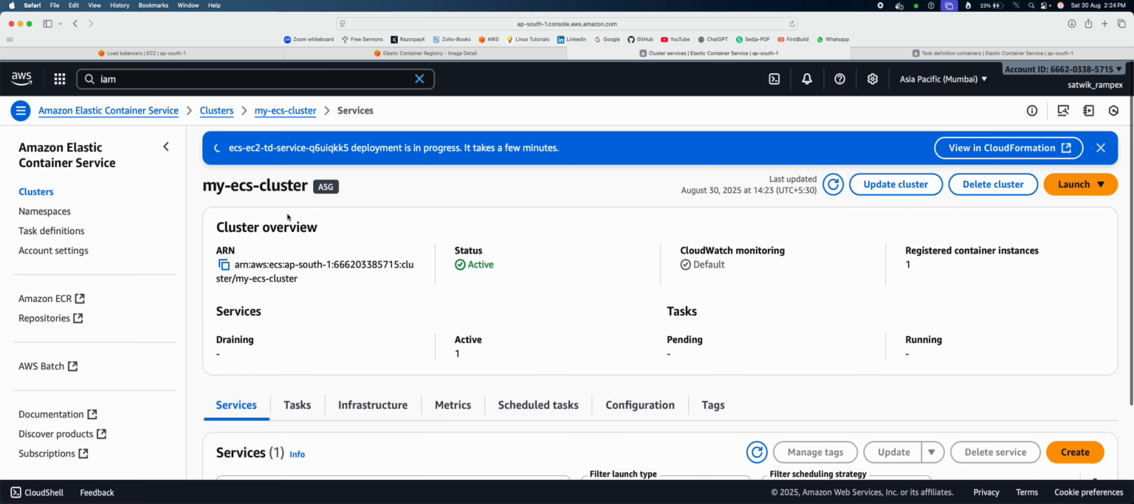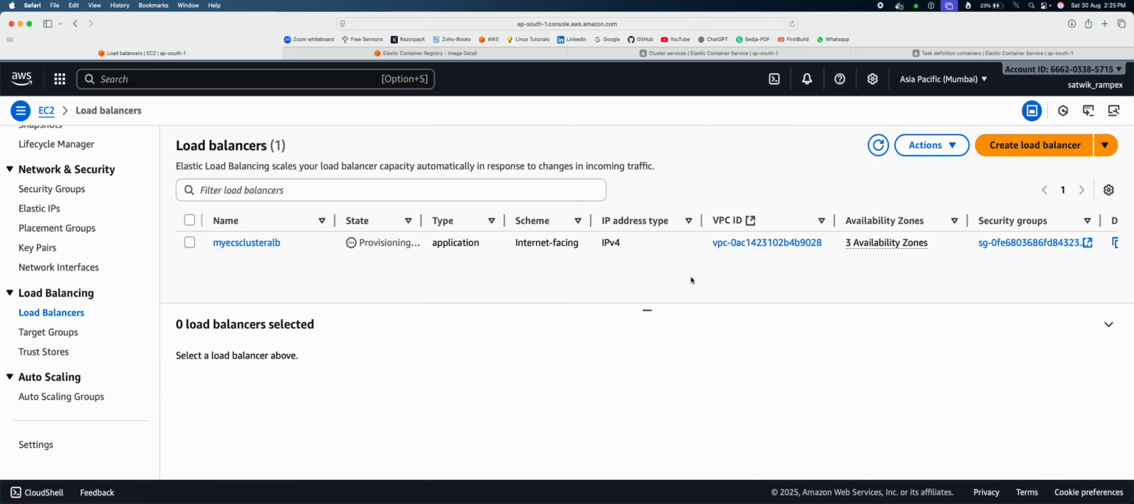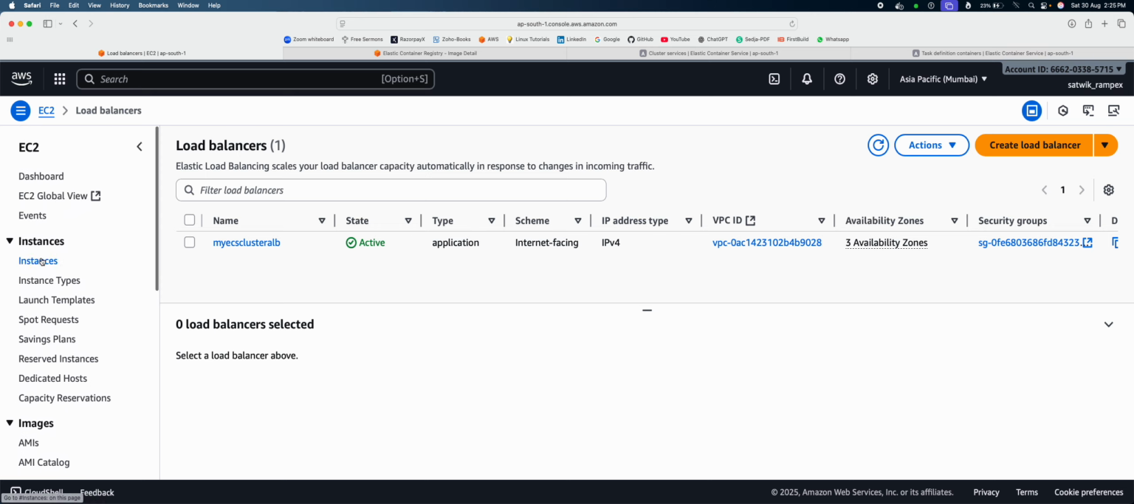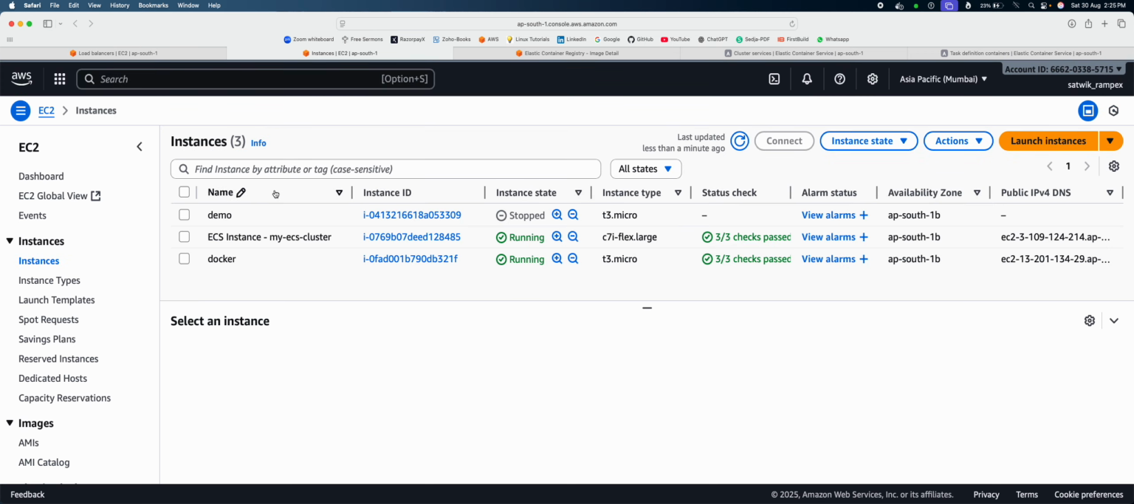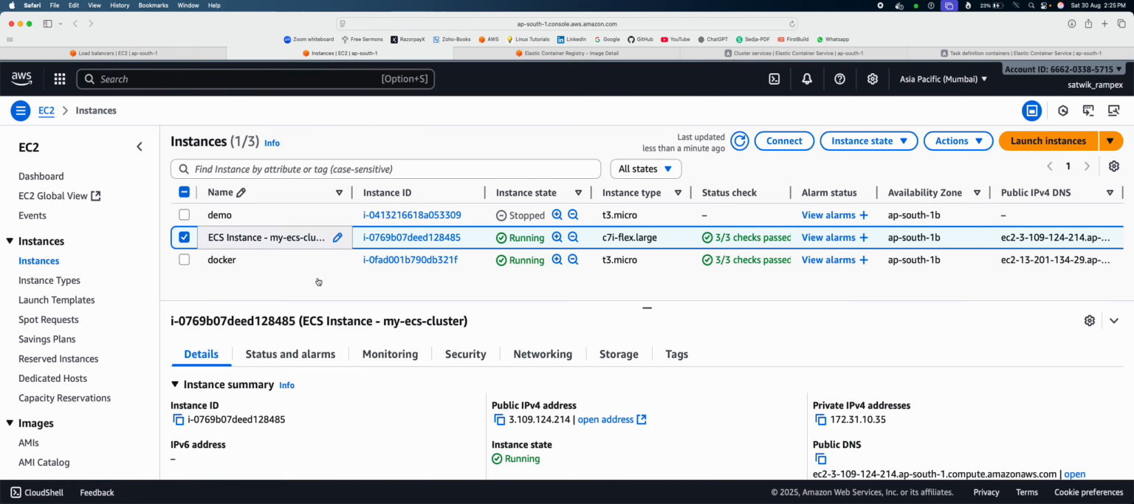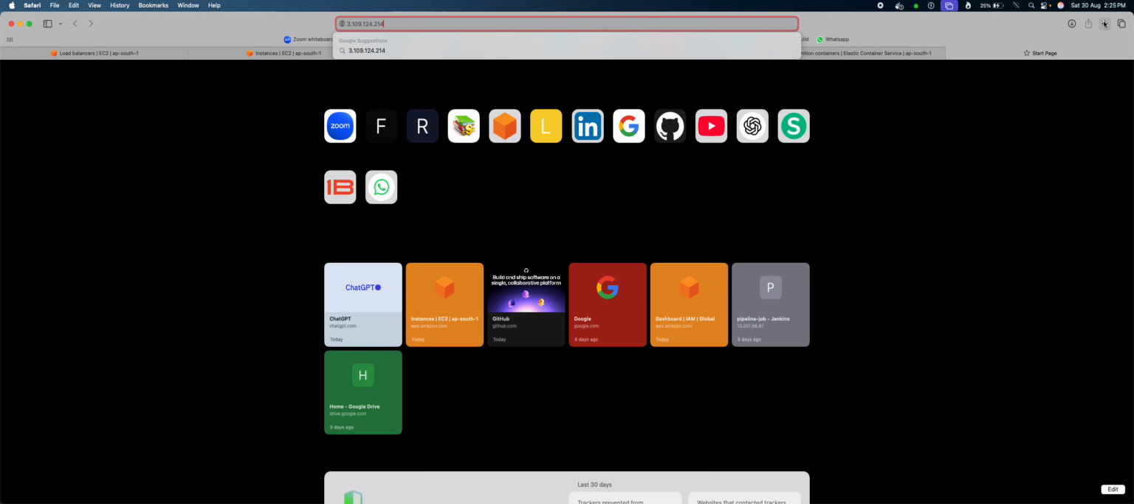So how to access this? As we have connected these two with the load balancer, you can ping the load balancer DNS. So make sure your load balancer is running. Okay, this is active. So first we'll check with the EC2 instance of the ECS cluster. So this is my EC2 instance. So let's check here, public IP address, ping. So I have successfully deployed.